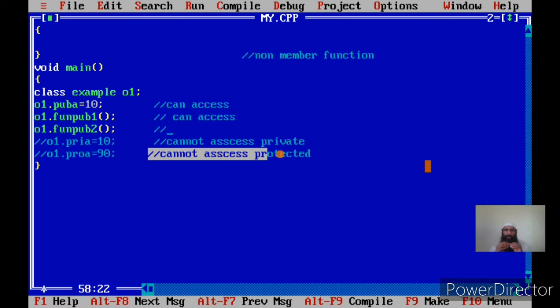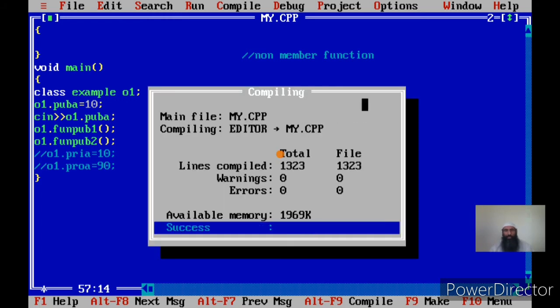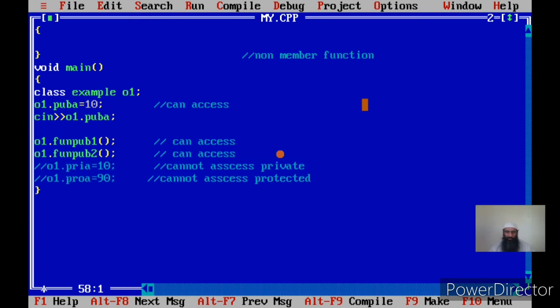So the accessibility rules are to be determined at the time of compilation. So public can access. As we have seen, we can access public data. Now let us try to input this. cin o1 dot public A. Let us see if it gives an error. No error. So accessible. cout of o1 dot public A.